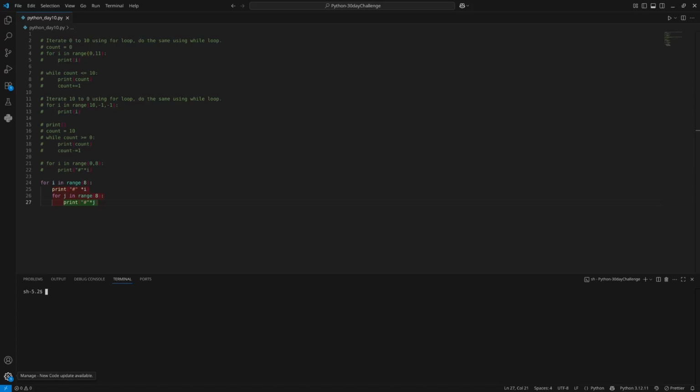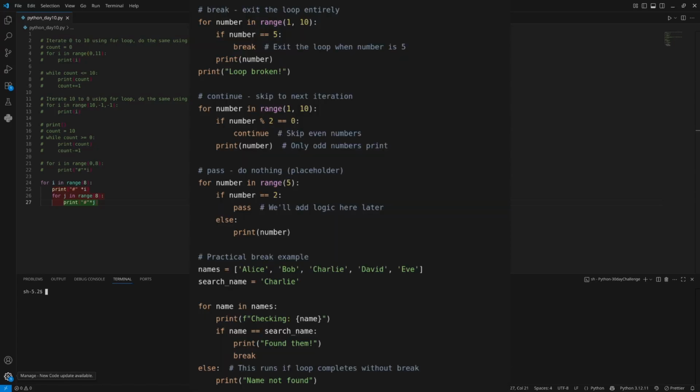Now let's look at loop control. Sometimes you need to control the loop. Python gives you 3 special statements for this. Like I said before, break, another is continue, and the other is pass. The most common one, break, is used to exit the loop entirely. In this case, the for loop, for number in range 1 to 10, if number equals 5, break. It will exit the loop immediately. If it doesn't, it will print the number.